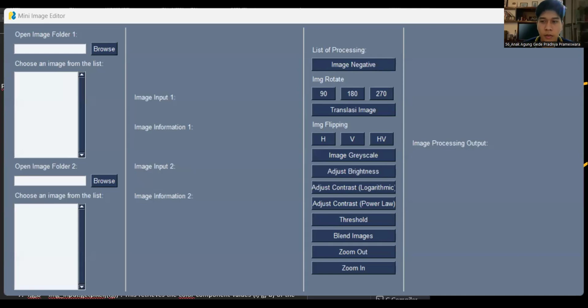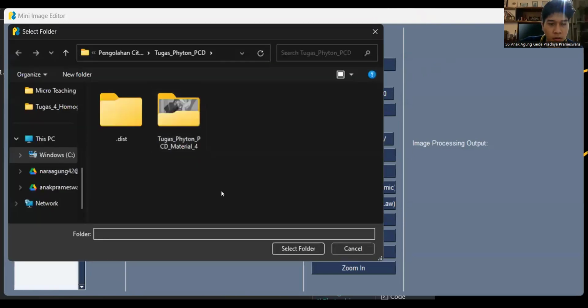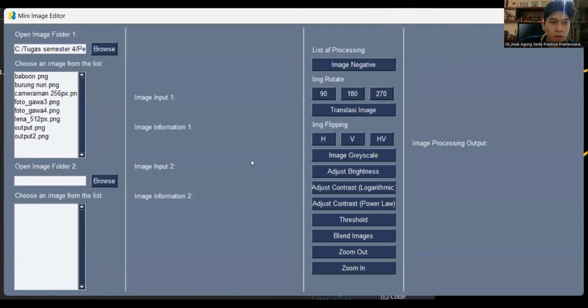Okay, in this video, I will demonstrate PCPGUI in digital image processing. The first is the image negative. I will demonstrate how it works. You could simply just add the image first.